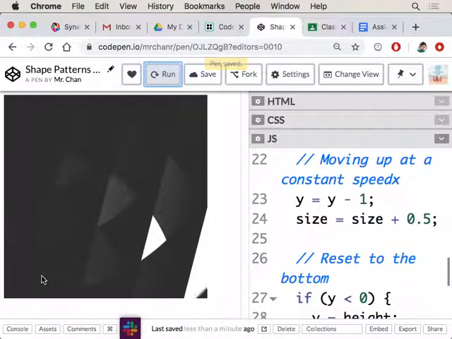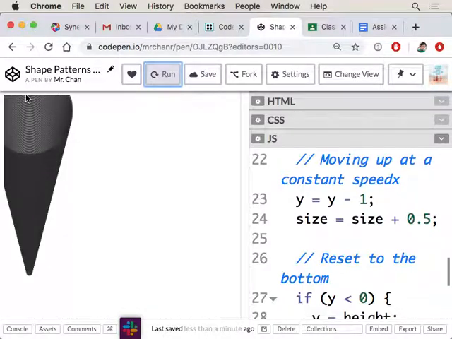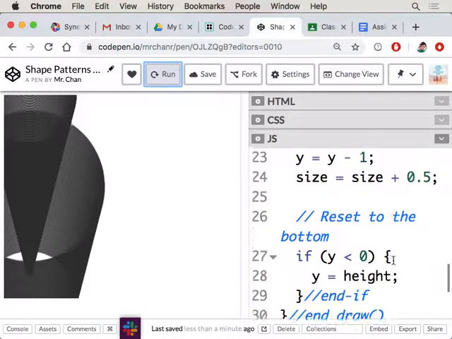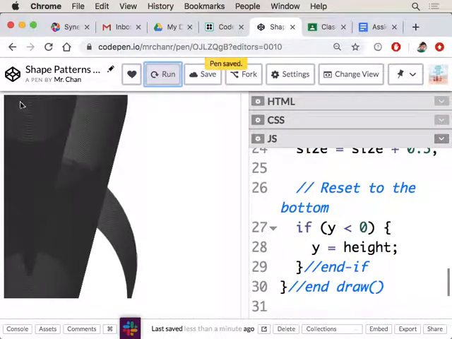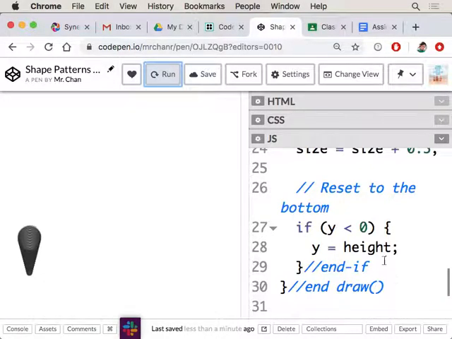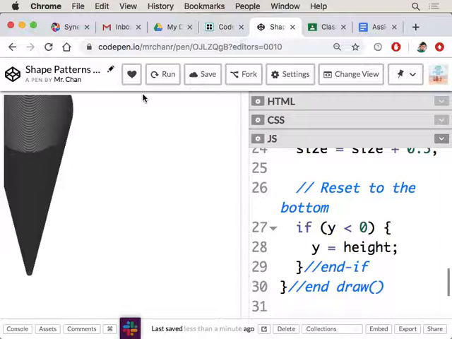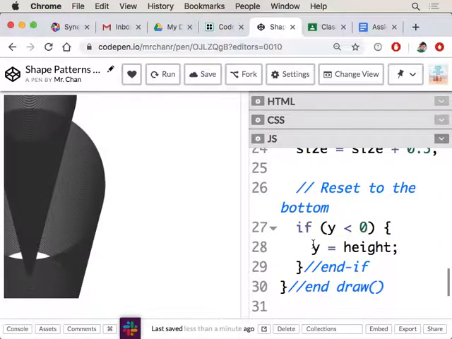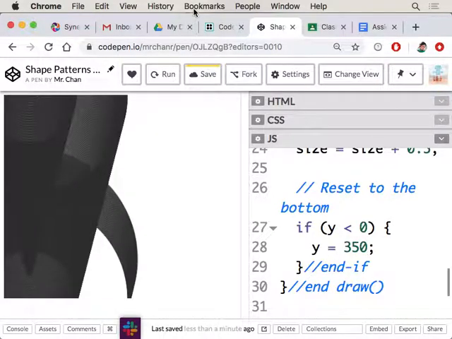Save and run from the very beginning. So the circle keeps moving, keeps moving, keeps moving. And then right about here, when the circle, can I stop that? I don't think I can. So right when the middle of the circle hits the top, that's when Y becomes negative. When Y is less than 0, that's how you know you hit the top of your screen. I'm telling the computer when that happens, I want you to go to the bottom. So really my height here is like 350, let's say.